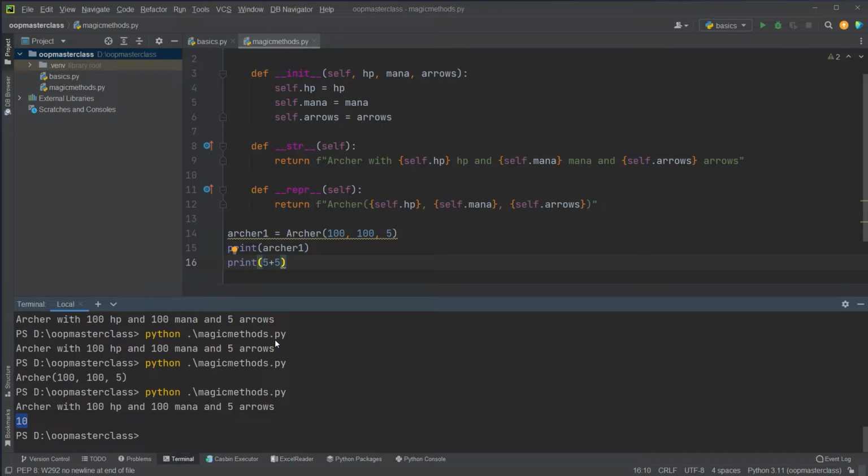So in Python, everything is an object. We can call 5 plus 5, but actually there's an object that calls a special dunder method, and this is the __add__ method. So that's actually happening under the hood. I'm going to show you that.